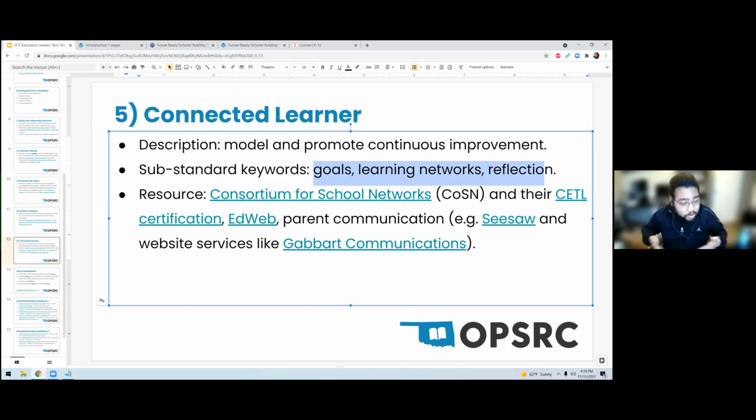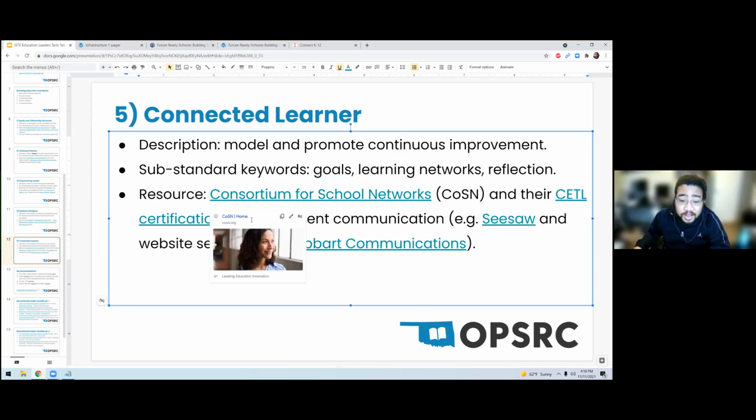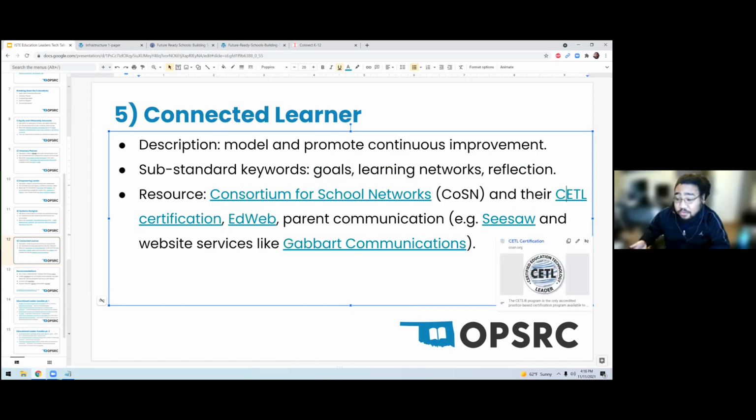You want to say, okay, where are we at? Where do we want to go? How do we make those two things connect on here? A couple of resources to help with that. There's the Consortium for School Networking. They have a program and a certification also at the end of that program as well, and a bunch of resources.